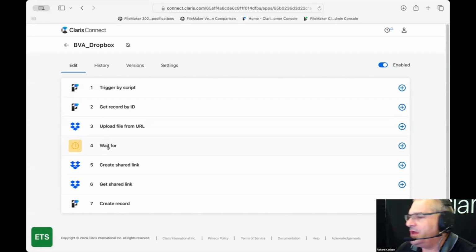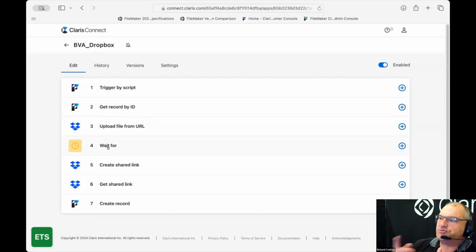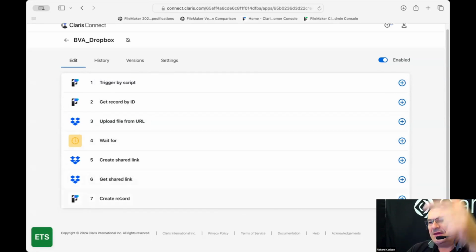And then you keep going. It's in here about 30 seconds. It allows Dropbox to catch up. Then it grabs the Dropbox link and brings it back, and it creates a new record in this table in FileMaker with the necessary ID. So we have the link in there that we can grab and send an email.